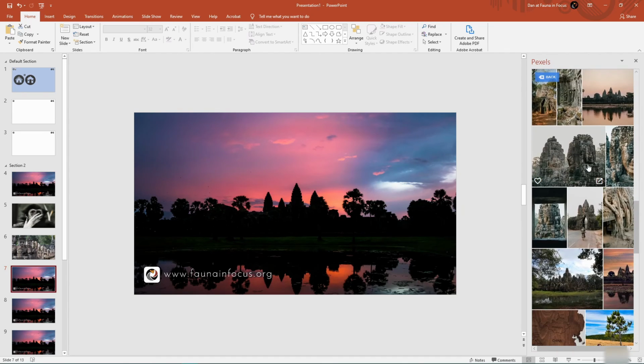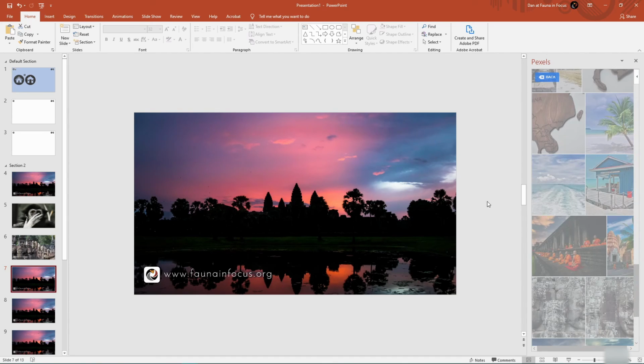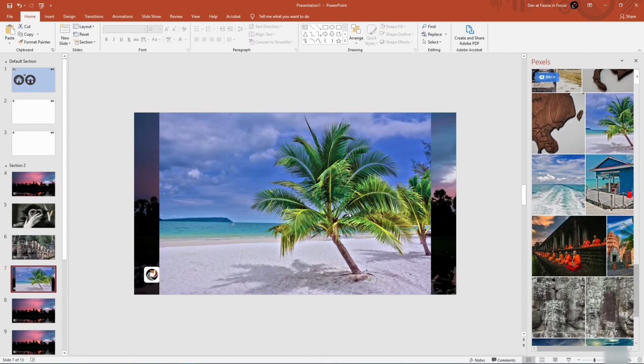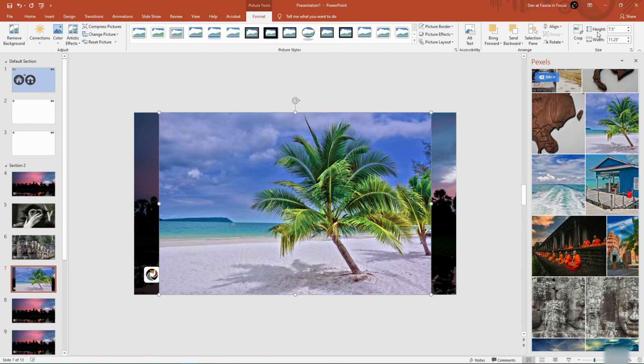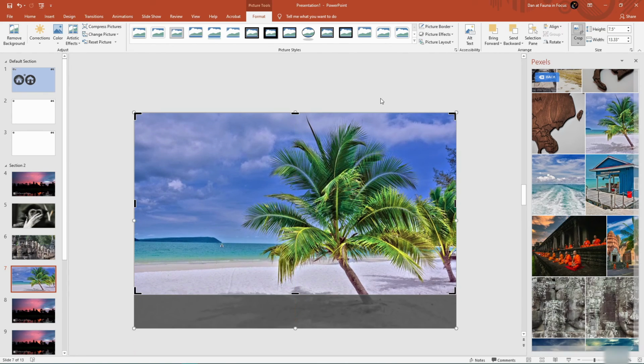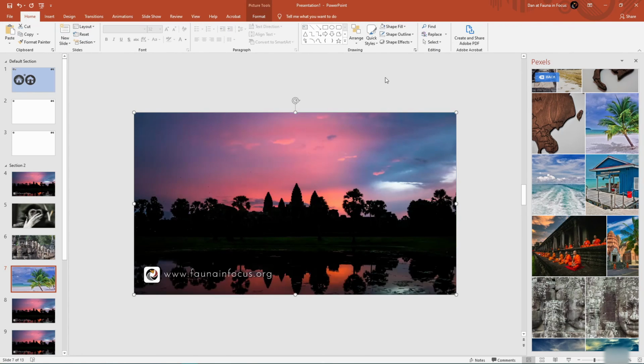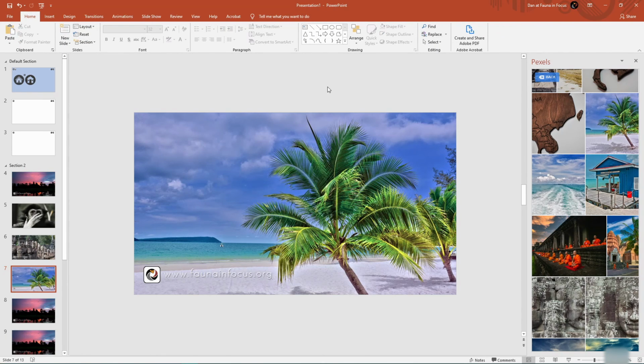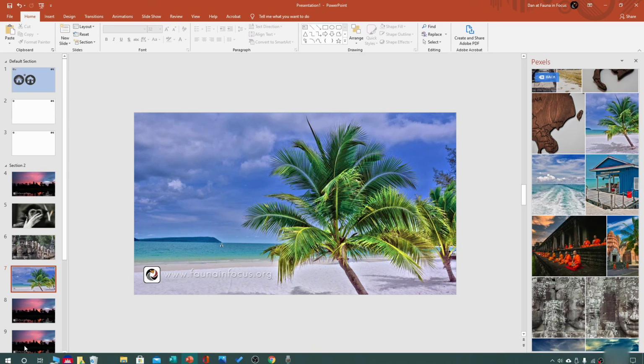And we'll insert, let's do this nice beach. And we'll go format, crop, hold Control, move the edges to the edge, crop, fill, and holding Shift we'll adjust to get more sky in this. Right-click, send to back. We'll delete our front picture there, and that's good.